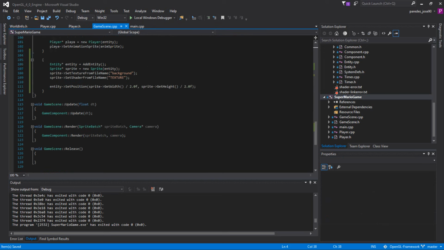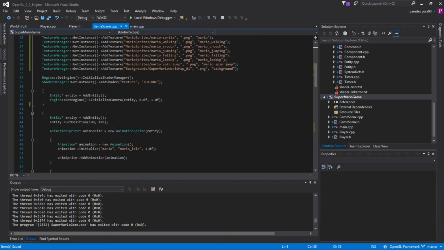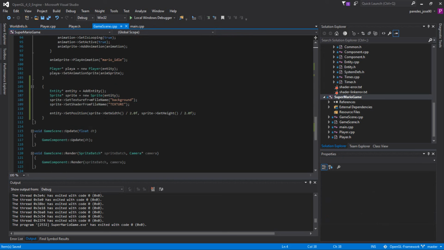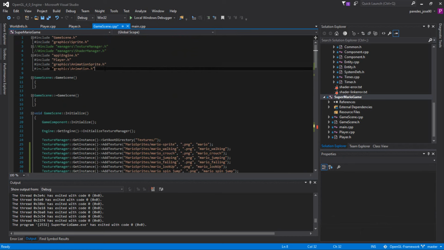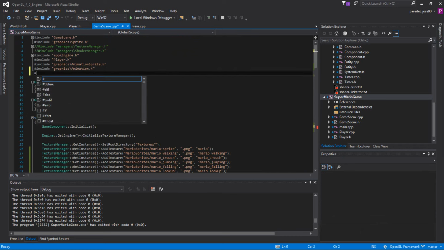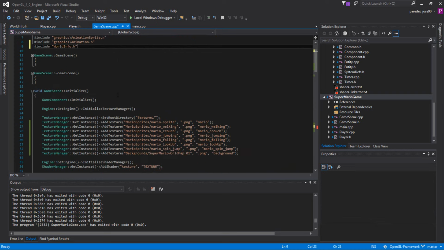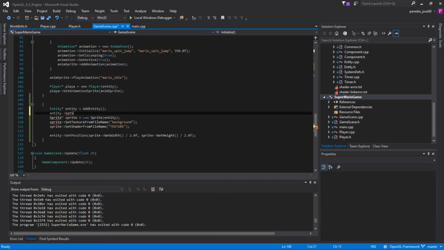You want to go into our game scene, and we want to scale the background. Oh yeah, I gotta add the world info here. Let's add world info. Include world info. And we're gonna set the scale of our background. Set it to world scale. And set the last one to 1 actually.